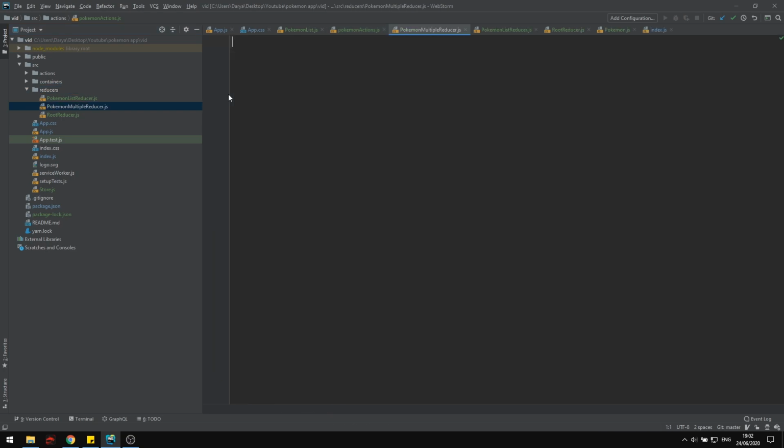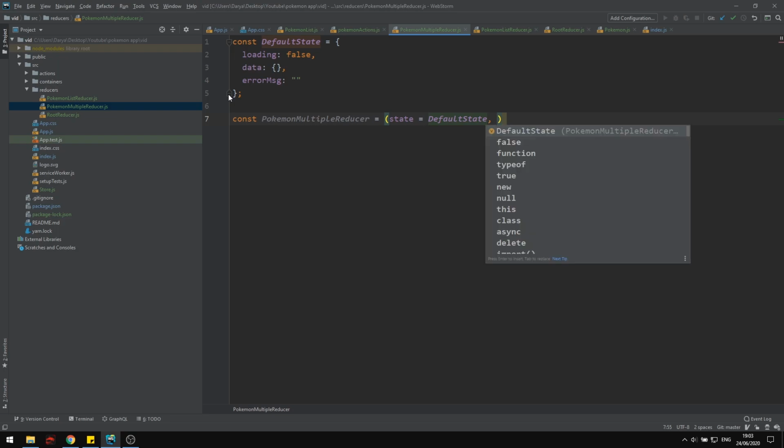multiple reducer. So let's create some state, some default state. We want loading. We want data, and I'm actually going to set data to be an object, not an array. And I'll show you guys why that is just in a moment. We also want error message to be an empty string. And I think that's it for the start. So let's next create the actual reducer. So Pokemon multiple reducer, where we get the state. I'm going to default that to the default state and the action.